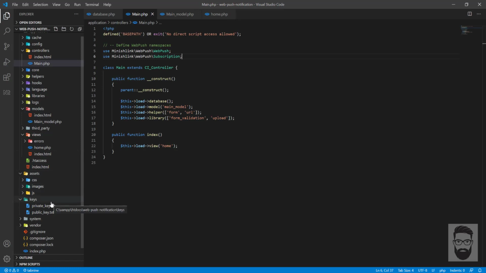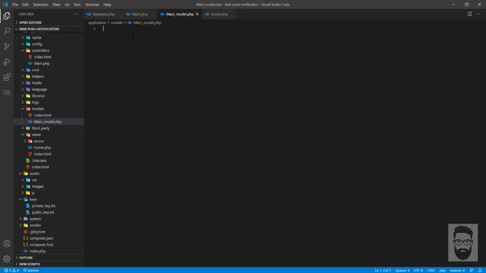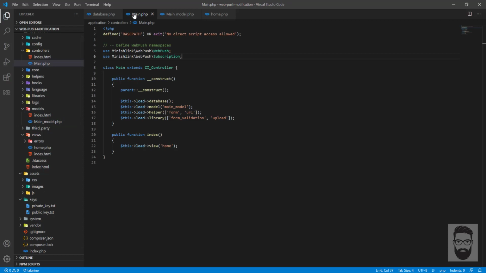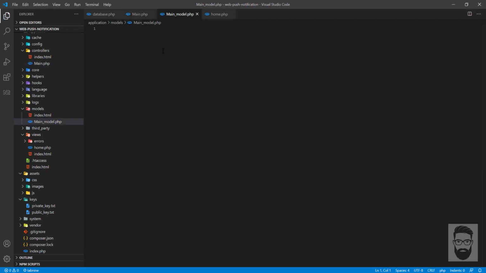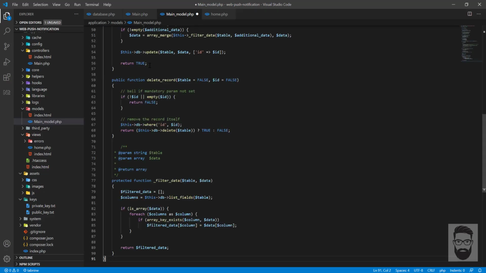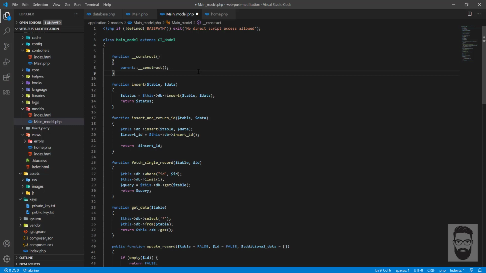Okay, we have our keys set up, and we have the web-push library installed. Now the next thing I want to do is work on the main model, so at least we have something when we want to work in the main controller. We will be calling that, and it should be already set up. I will just copy the code from my previous application, and walk you through and describe what we have done and how the functions are working. Okay, so this is the code.